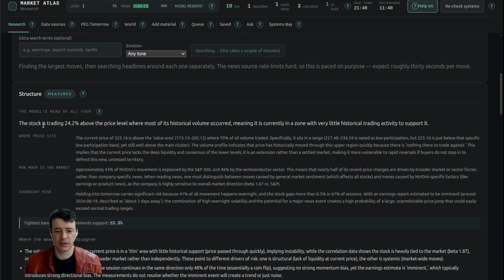The stock is trading 24.2% above the price where most of the historical volume occurred, meaning it is currently in a zone where there is very little historical trading activity to support it. Where the price sits, how much is the market? Approximately 43% of Nvidia's movement is explained by the S&P 500 and 46% by the semiconductor sector. This means that nearly half of its recent price changes are driven by broader market or sector forces rather than company-specific news. So this uses a mixture of searching online and using Qwen.